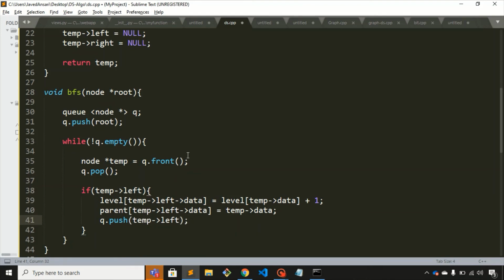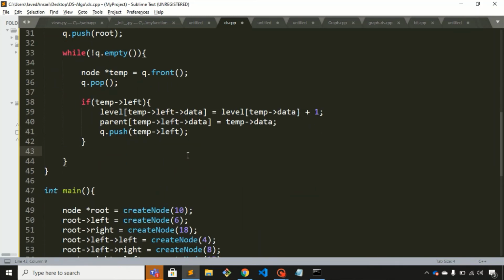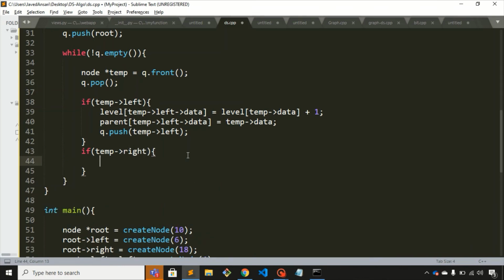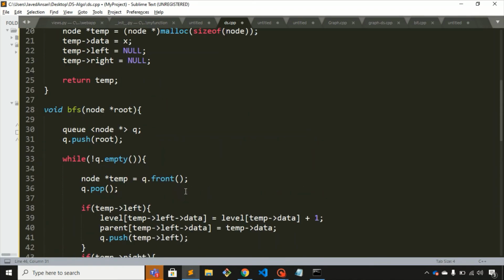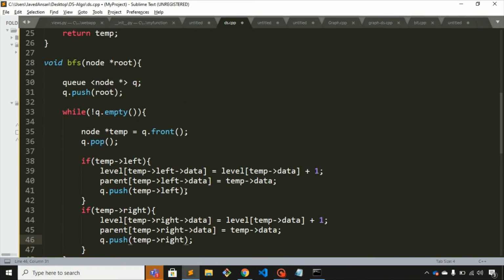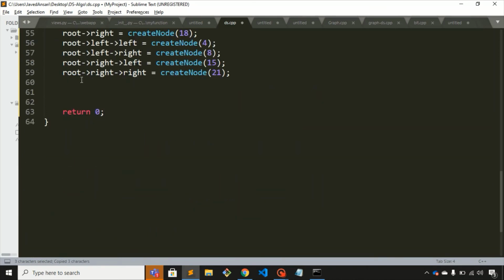Now a similar thing we need to do for the right child. If temp of right is not null, so in that case we'll do this thing: level of temp of right of data, and parent of temp of right of data is temp of data. And here we need to push the right child. So that's completed. Now we need to call this function in main, and here I'll pass the root node as a parameter.